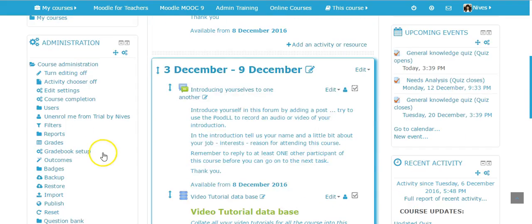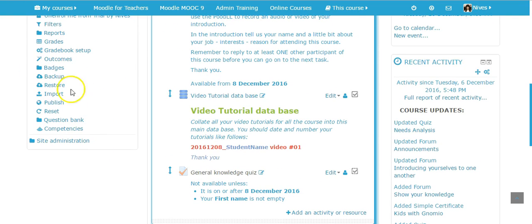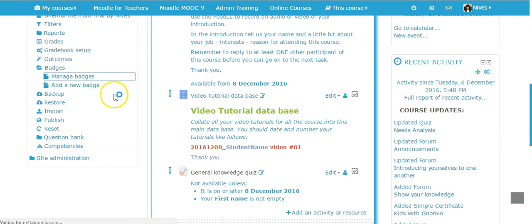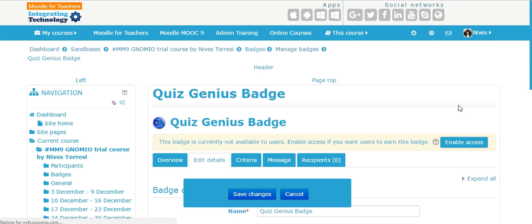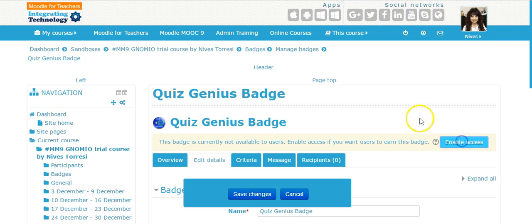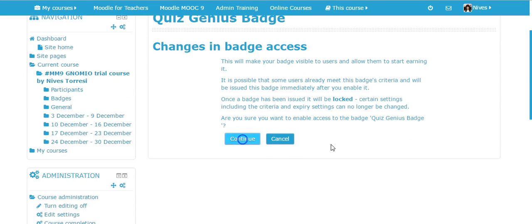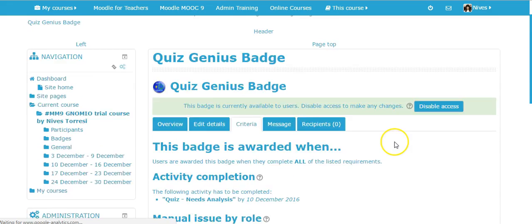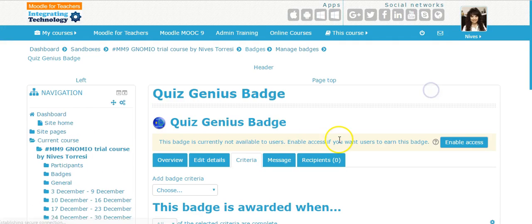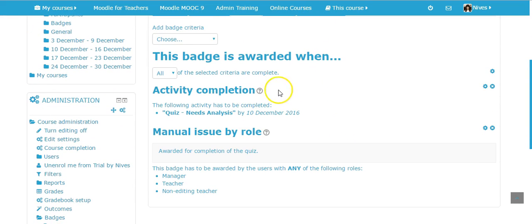So now I'm going to go and fix the badges up. So badges, manage badges. Now the first one I managed to give it the criteria. I just need to go and enable access so the students can see it. Continue, and there it is, the criteria that I chose before. Sorry about that. I needed to fix this one because it wasn't the needs analysis we wanted done. It was the delete that one.